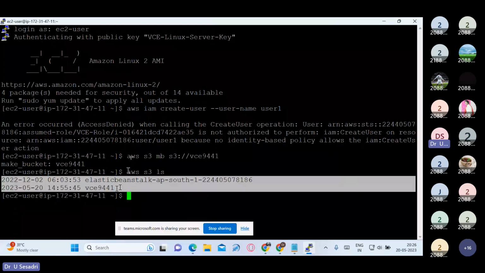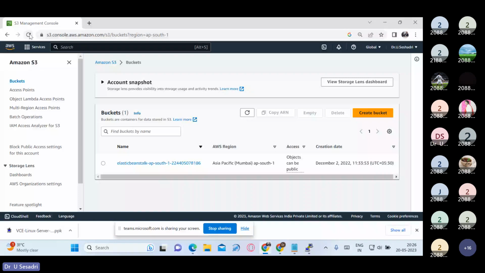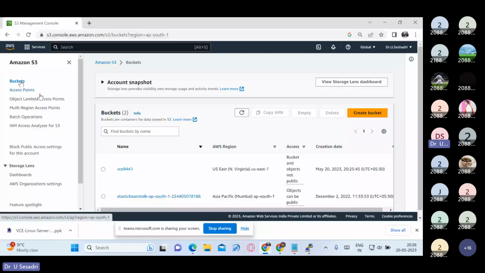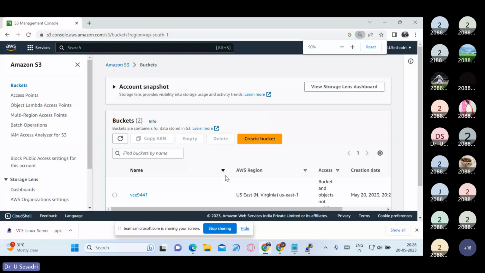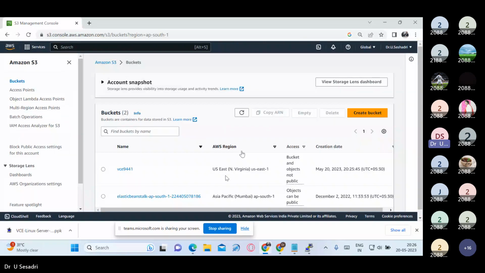If you have any doubt, you can check it in your AWS account. Just refresh the browser. You can click on buckets. See that the VCA bucket is created. Here, I have not chosen the region. That's why by default it is chosen US East N. Virginia. In that region, the bucket is created with the name VCA 9441.